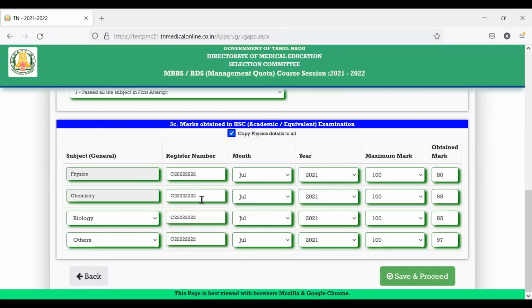Just click that. You can see that the register number is copied for all. The month of passing is copied for all. Year will be copied. Maximum marks will be copied. You need to only enter the obtained marks, right? That is the only data you need to enter. So the application is very, very simple.